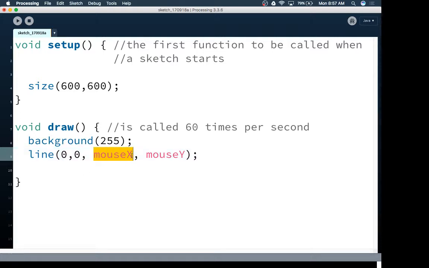A couple other built-in variables that you might find useful and or amusing. There's mouseX and mouseY. That keeps track of the current X and Y position of the mouse. There's also, and I'm going to stick it in where the zeros are, pmouseX and pmouseY. P stands for previous frame. So it's the X and Y coordinate of where the mouse was last frame.